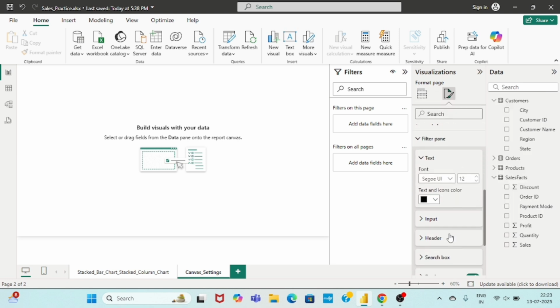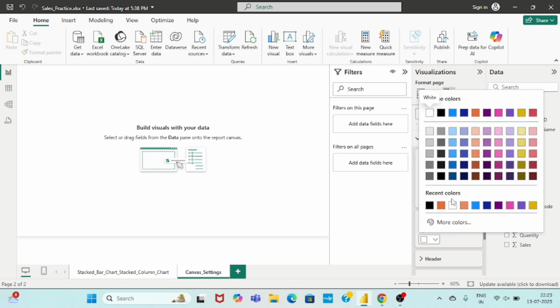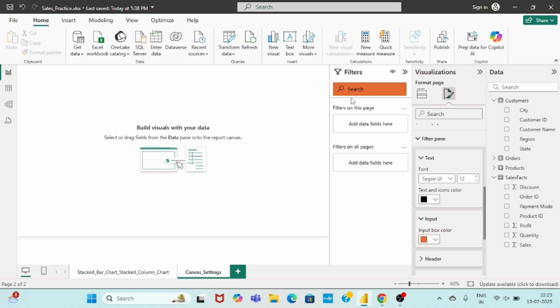Now coming to the input area. What is this input area? It is the input box color. Right now the white one is selected by default. But if I select this one, see, the input box background color is changed, right? This is how you can do the customization.